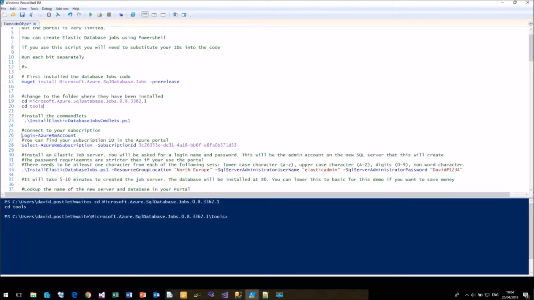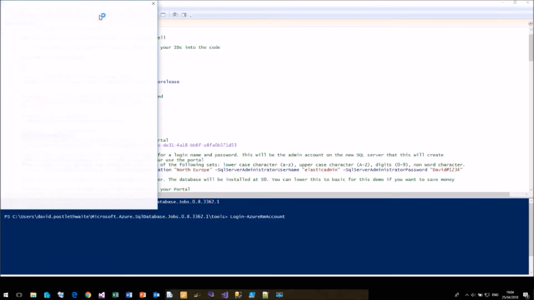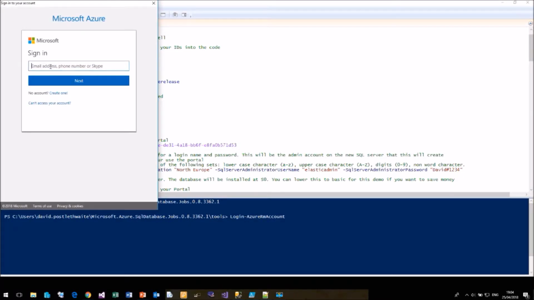The next stage is we need to actually log in to our Azure account. So let me run the login command. And I can type in my details.